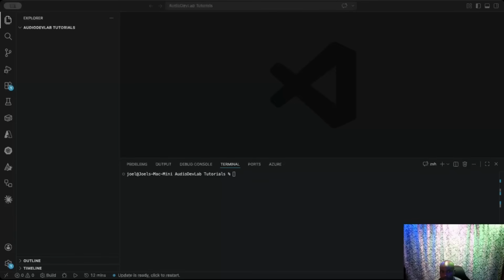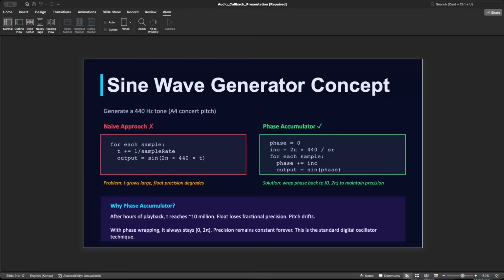We need to write a function that the audio system calls repeatedly. And each time it is called, we need to fill a buffer with the next chunk of a sine wave. So, the sine wave generator concept: we need to write a function that the audio system calls repeatedly, and each time it is called, we need to fill a buffer with the next chunk of sine wave.